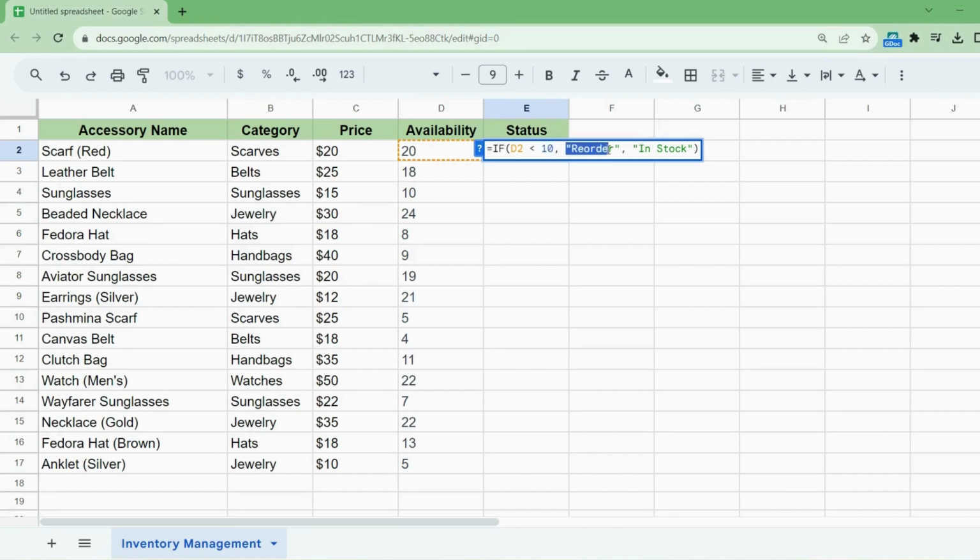The third element is the word reorder. If the condition is met, I mean availability of the particular accessory is less than 10, the formula returns reorder, indicating that a new item should be ordered. The fourth element is the word in stock. If the condition is not met, I mean availability of the particular accessory is 10 or higher, the formula returns in stock, indicating that there is enough availability.